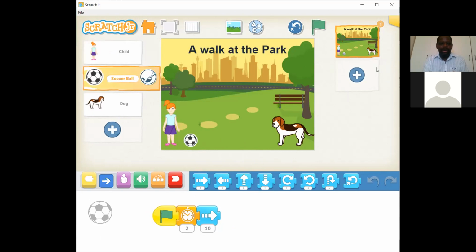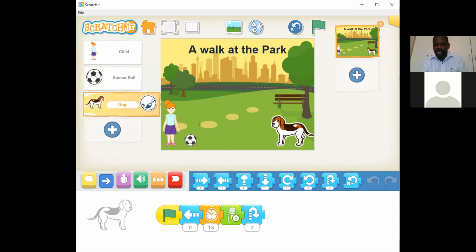And the code for the ball: when we run, the ball has to wait for about 2 seconds. Why? Because Mary is moving towards the ball to kick it, and then the ball rolls or moves 10 steps towards the dog. Okay, and then we had the code for the dog.